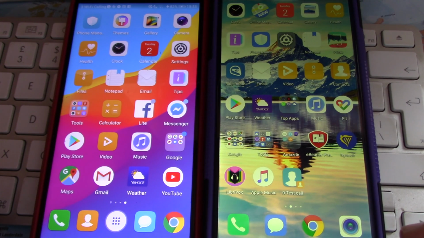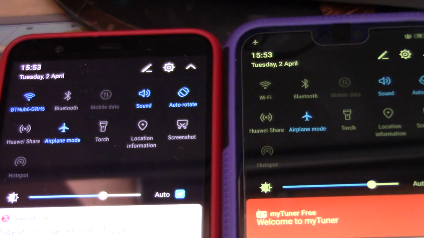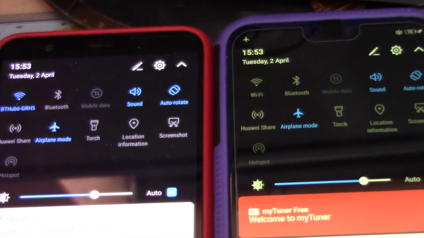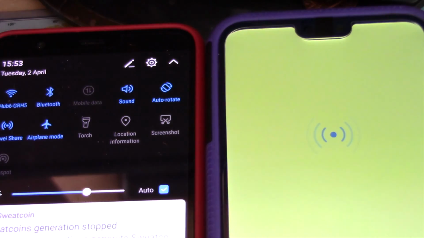Hi, I will show you how to easily share files from a Huawei phone to another Huawei phone. It works just like AirDrop on iOS and Mac devices. You enable Huawei Share on both devices. Some devices will ask you to allow access to both Bluetooth and Wi-Fi.